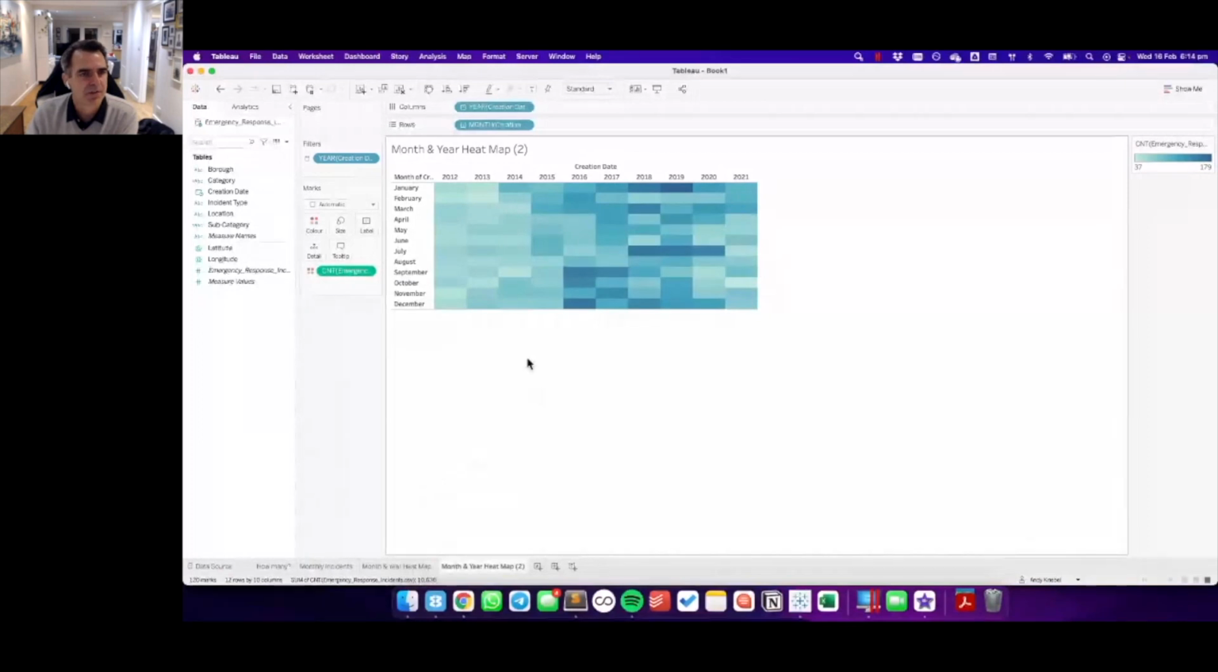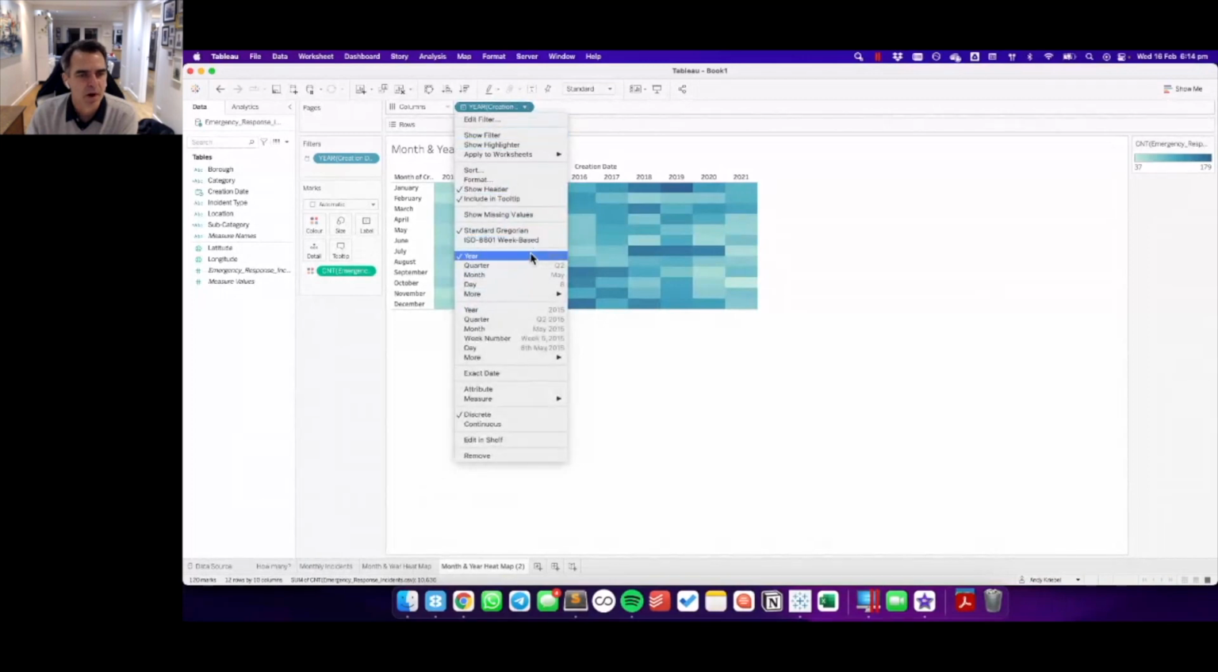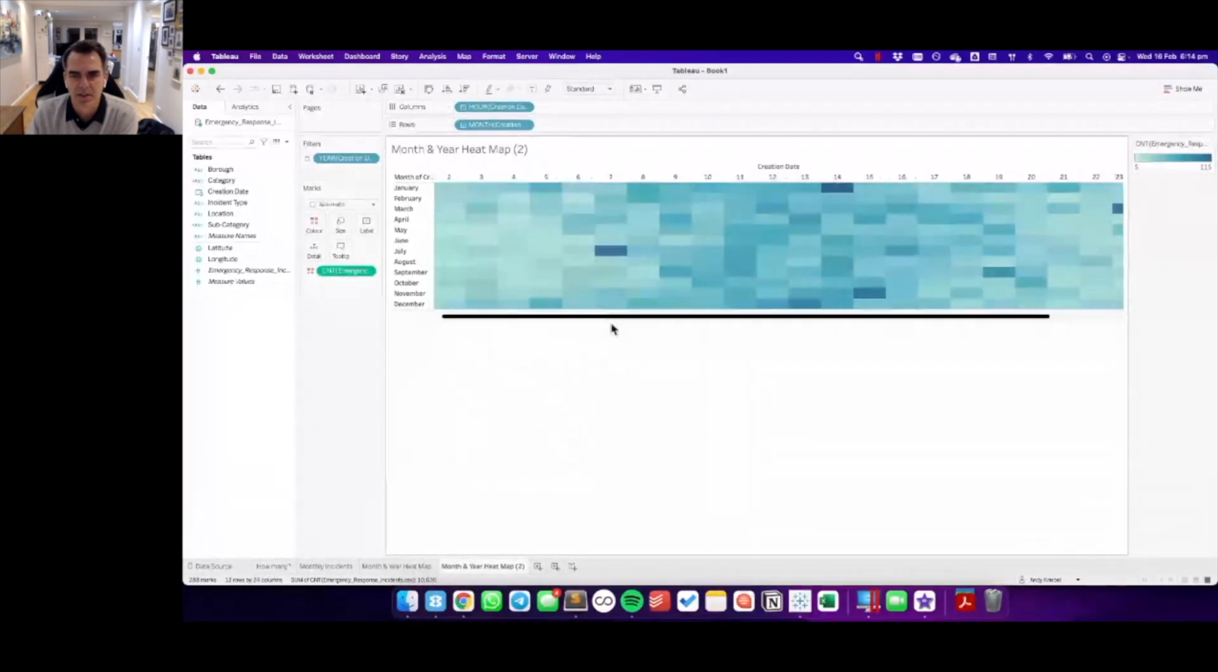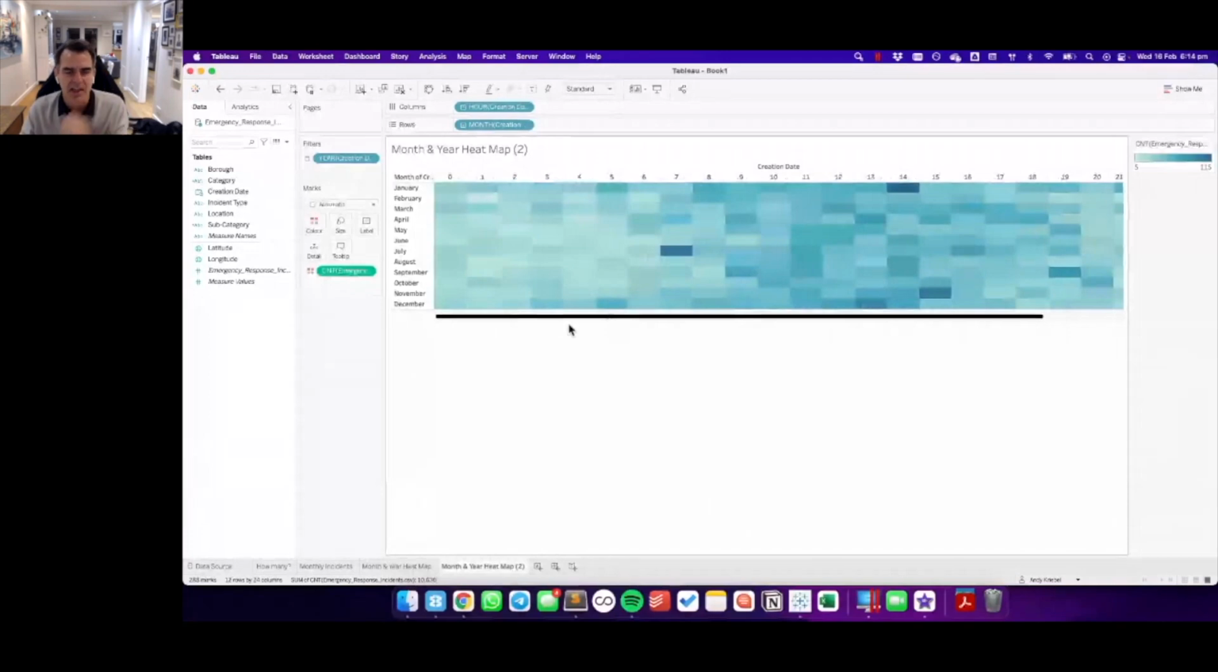On the column shelf, click the triangle next to the year field. And go down a couple more options to where it says more, and then choose hour. This is going to give us the hour of the day from 0 to, or sorry, from, is it 0 to 20? Yeah, from 0 to 23. All right, and now we get something that looks a bit different. So now we're looking at the data by time of day.